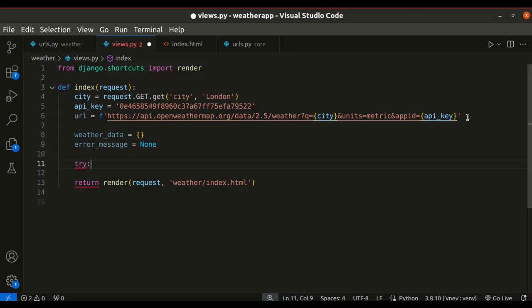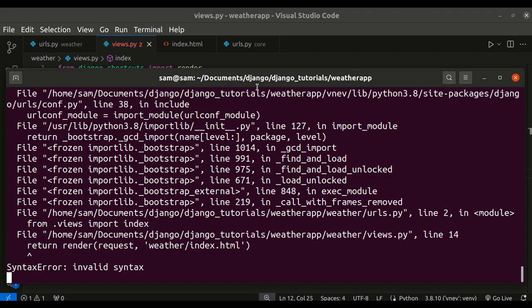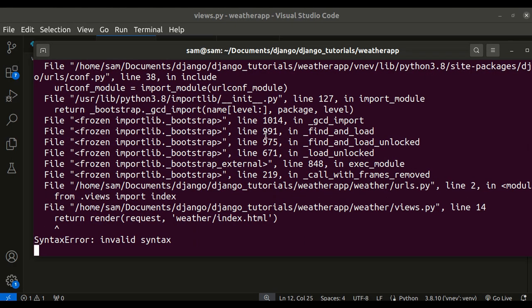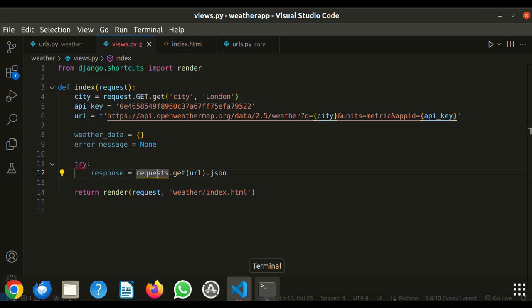Try: response is equal to requests.get(url).json. Now I'm getting an error with this request. I will need to install this package as well. Oh, there's an error, it says invalid syntax. That's because we don't have except over here, but you don't have to worry about it. Let's work on fixing this error for now.